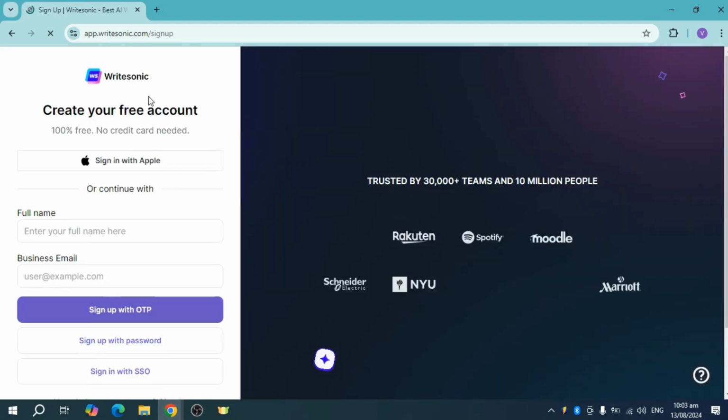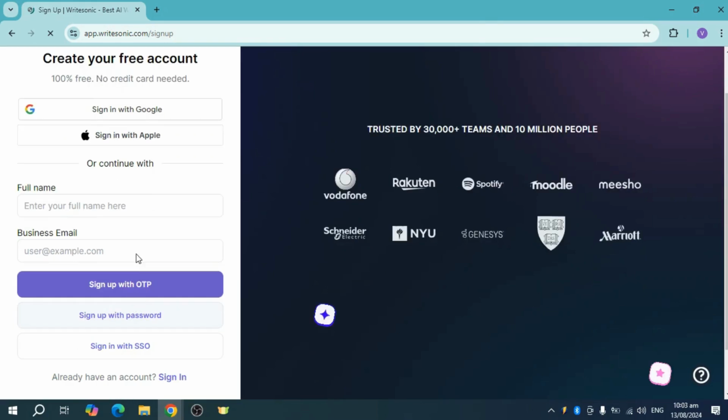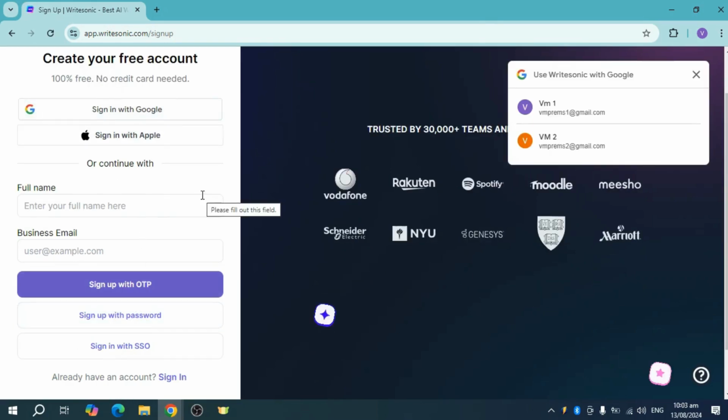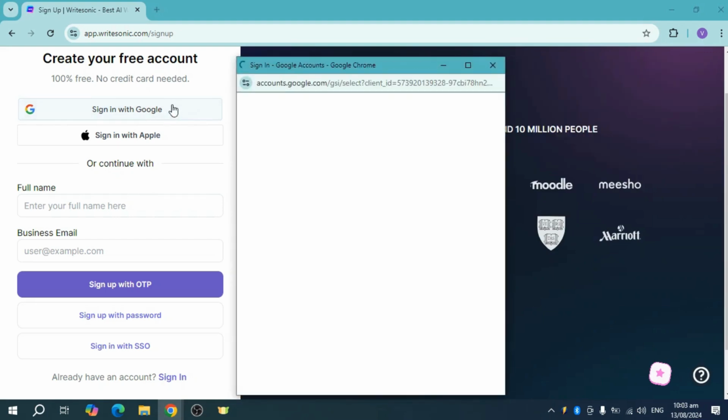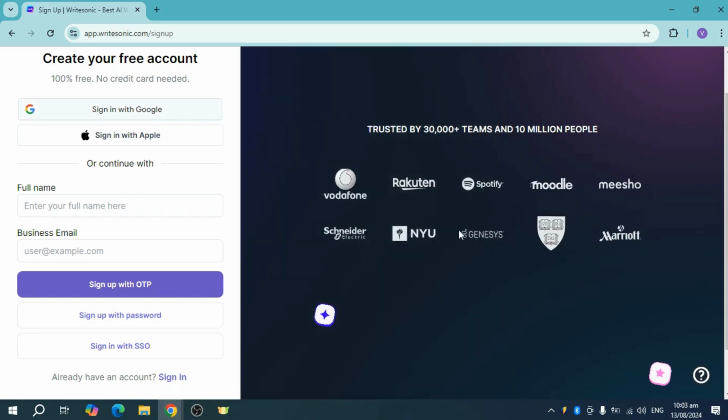So in here, you can see that you can fill up your full name as well as your business email. You also have the option to sign up with password, OTP, SSO, or you can also continue with Google or Apple. So for this one, I'll head over and continue with Google. And for this one, I'll just choose here my Google account that I will use.